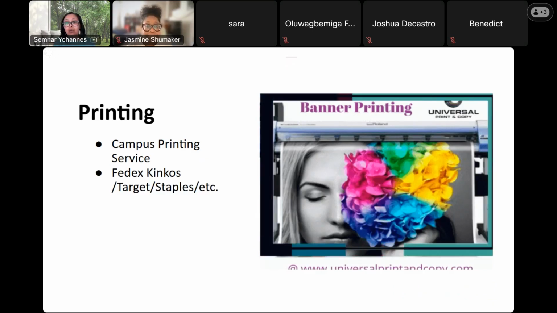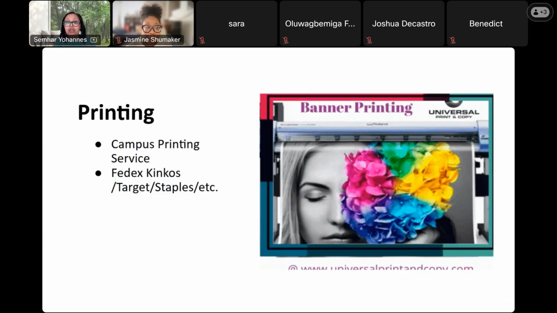One last thing we wanted to mention before we switch over to the demo is that there are a lot of printing services available within the vicinity of UMBC. On campus, you have Common Vision. Around the school, you have FedEx, Kinko's, Target, Staples, etc. So there's a lot of options. Just know that the more time that you give these various businesses, the cheaper it would be. The less time that you give them, the more expensive it will be. So if you require a 24-hour turnaround period, it's going to cost you more.